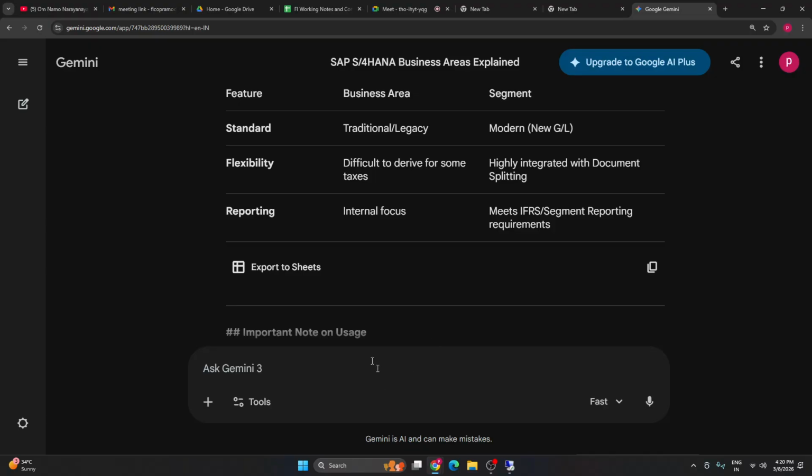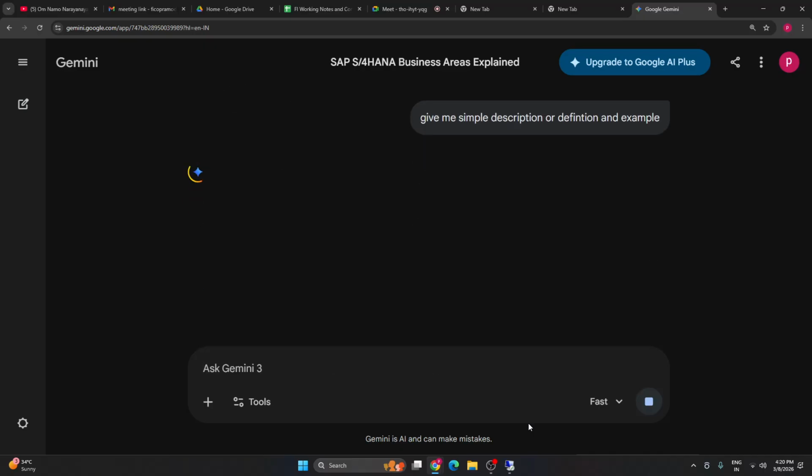Is it making more complicated? No, it depends on the prompt you have given it. Give it a shot. Give it a second. Exactly, it depends upon the prompt we give to the system. Okay, we'll see.